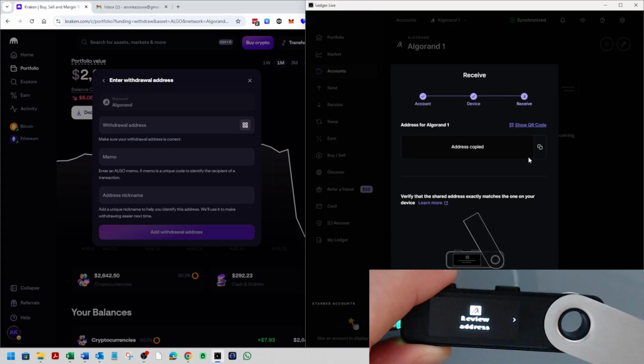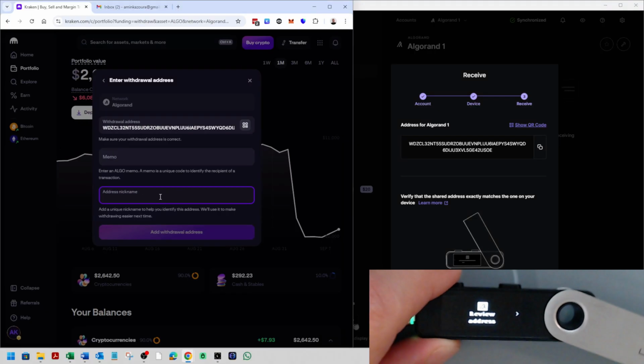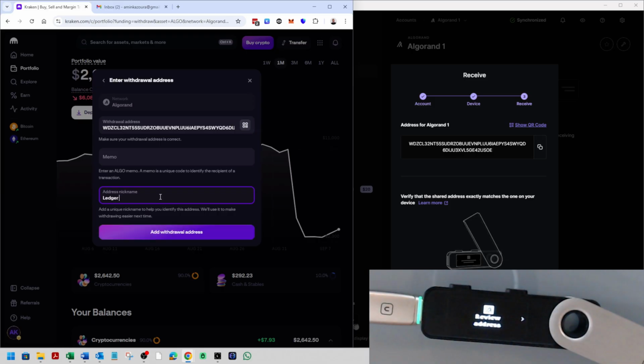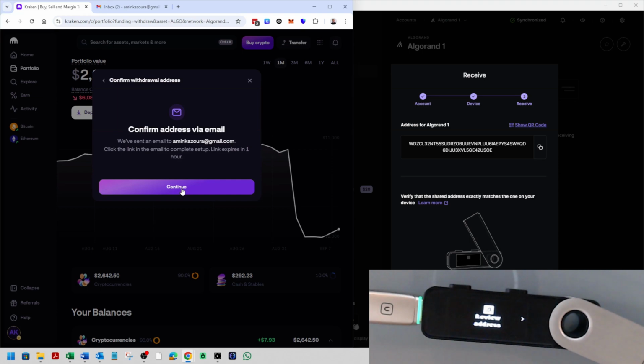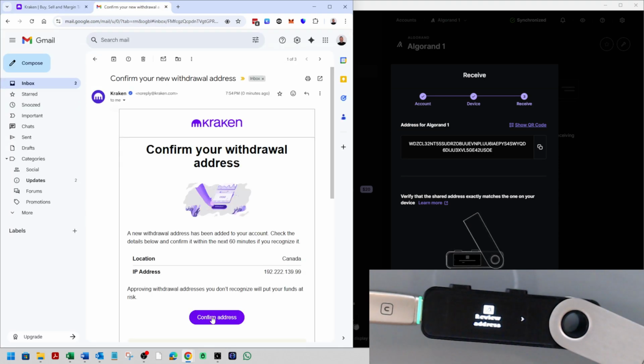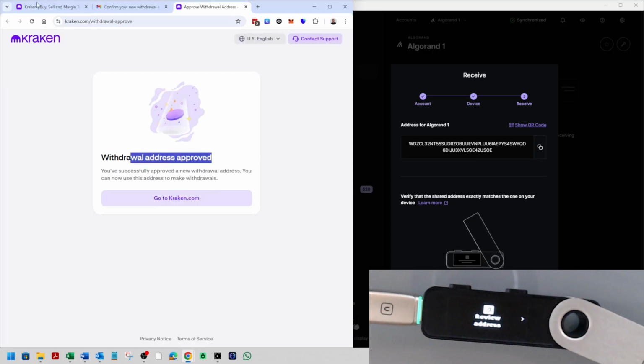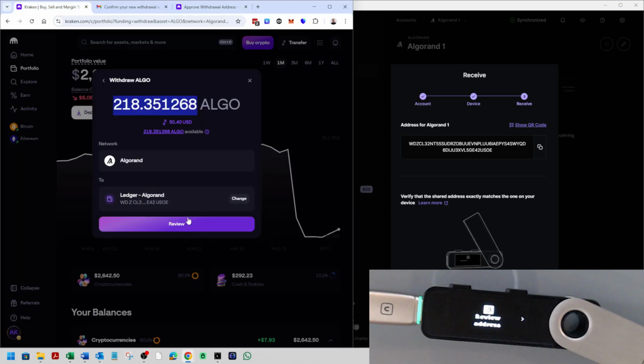So now I want to receive, continue. I'm going to copy the address from Ledger Live, paste it here. Doesn't look like there's a memo, so I'll skip that. And for the address nickname, we'll call it Ledger-Algorand. Add withdrawal address. I have to confirm it by email. Confirm. It was approved. Okay, so we can send.